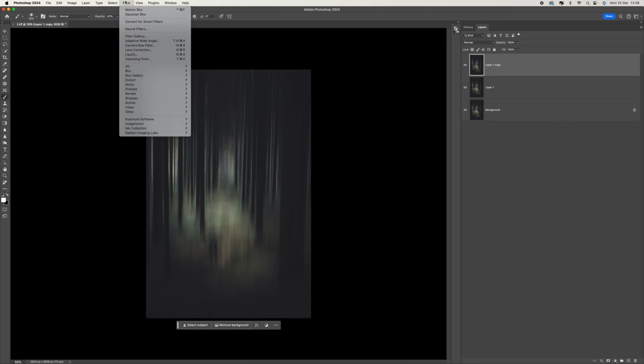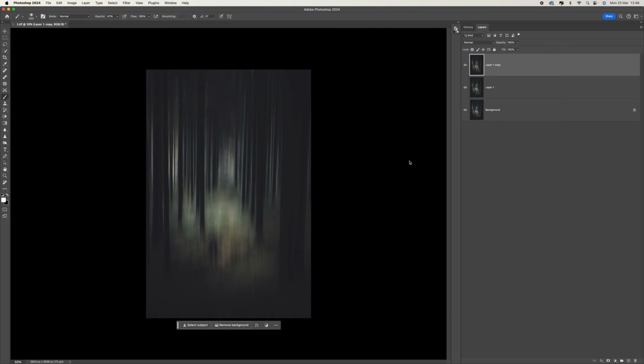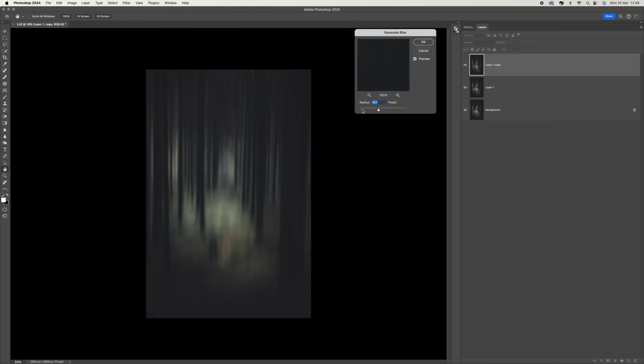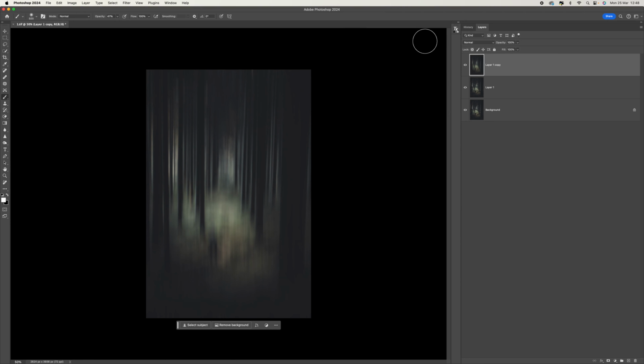Then we're going to come back up to Filter, go to Blur, and this time we're going to go to Gaussian Blur. And what this is going to do, if I take this away, is smooth out some of the edges there. So it just polishes it off a little bit. I would say the maximum you'd need to go to is 20 pixels. But for this particular image, I'm going to go to 5 pixels. So I'm going to say OK to that.